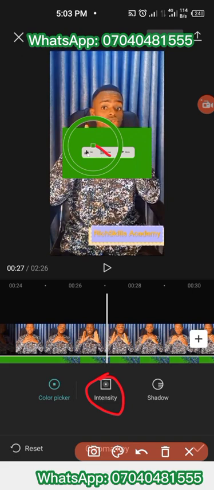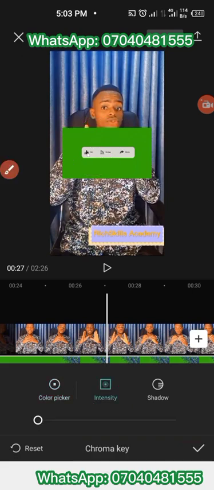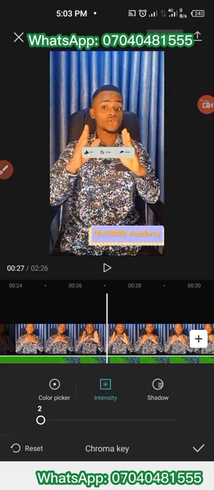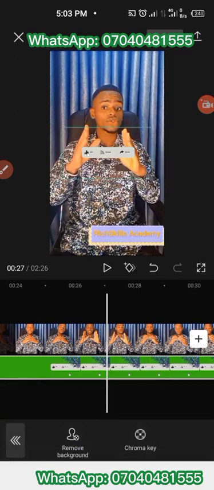All right, then you click on intensity. If you click on intensity, you come to this line and drag it. You can see the green background is off. Is that okay? Drag it until the green background is totally off, then you click on good.